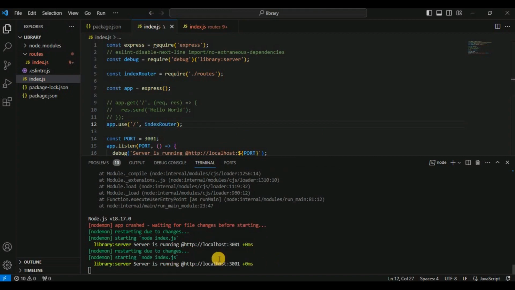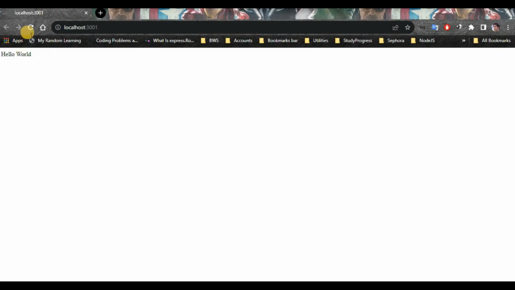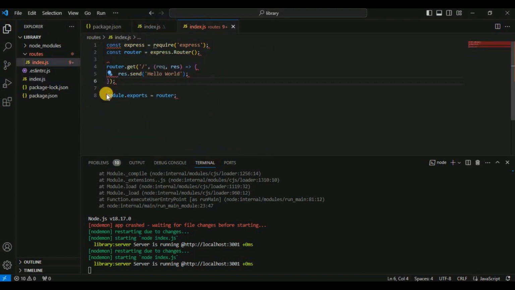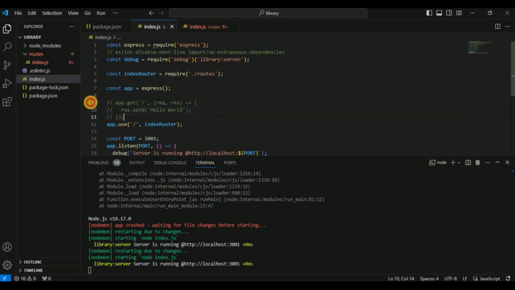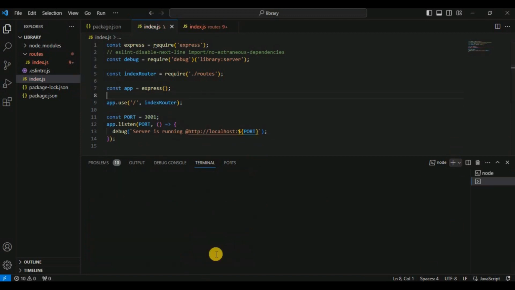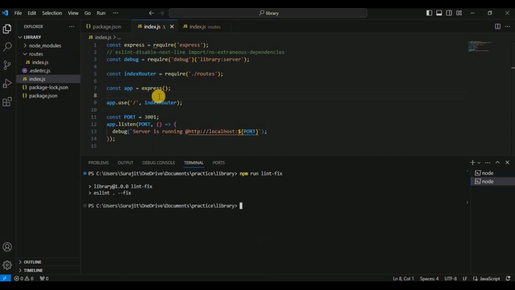So if I now go and refresh, you can see the same result, the hello world, but I am not using the app route here. Instead of this, I am using the router here. So remove it and fix the lint error with npm run lint fix. Okay, the lint error is removed.